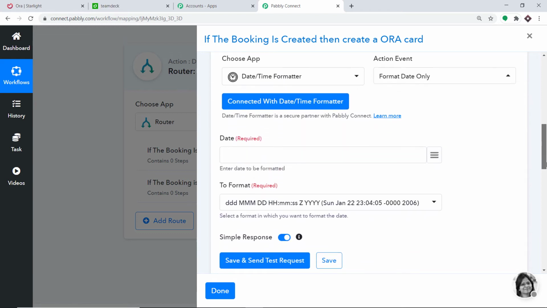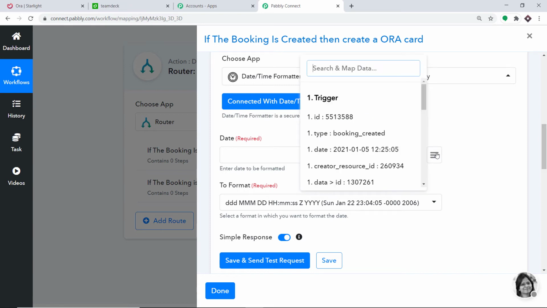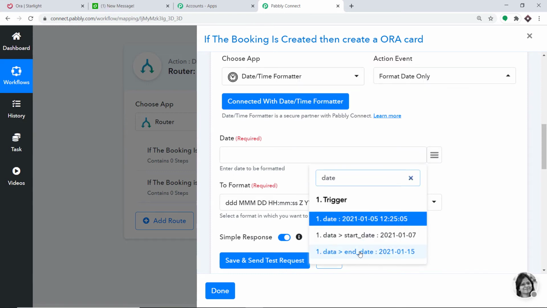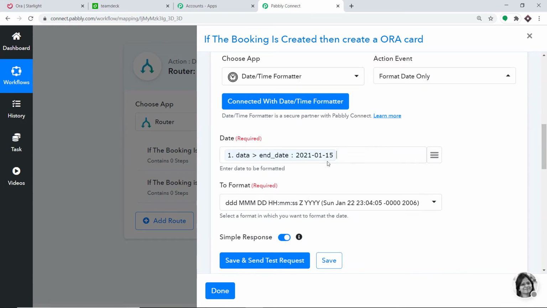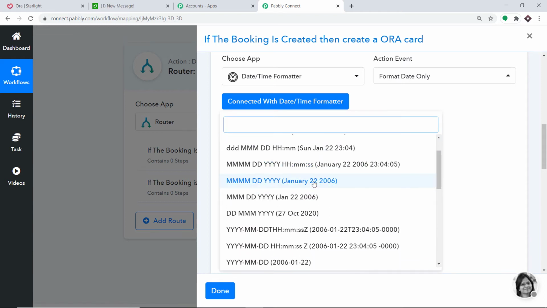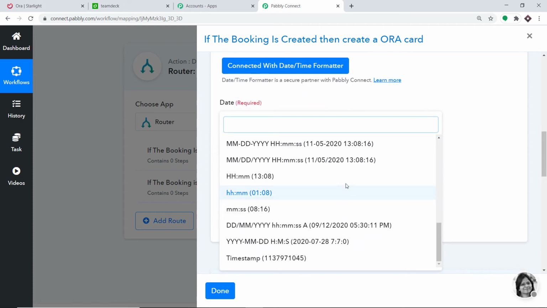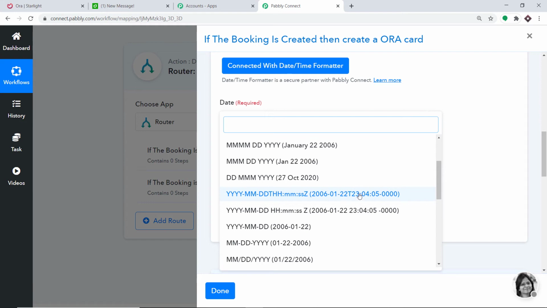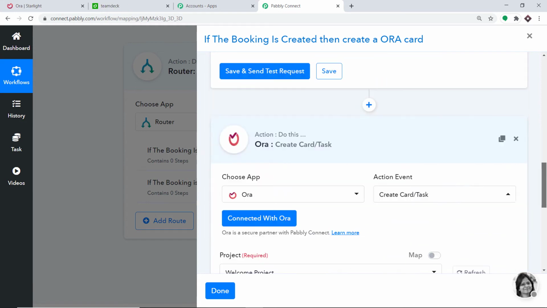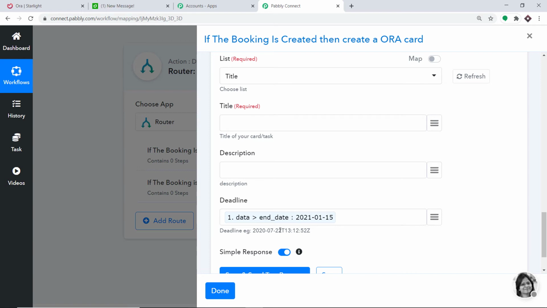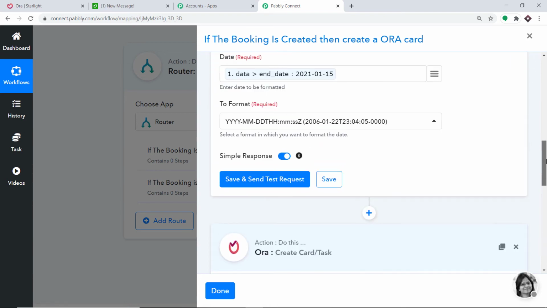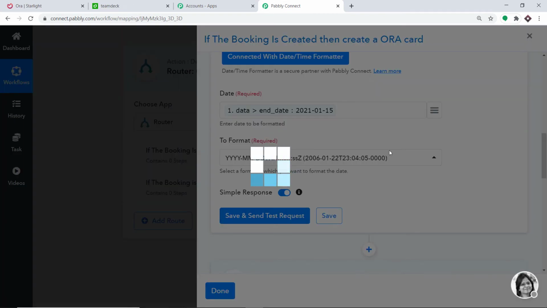When you click on Date Time Formatter, you have a blank called the date. Here we are going to map in the date. This is called the mapping button. Click this and type date. So we have the end date, and we just have to change this particular date into the format we want. When we click this, we have a series of formats. This is the format we want. The way you recognize it is actually simple: it involves the letter T. Just click on save and send test request.